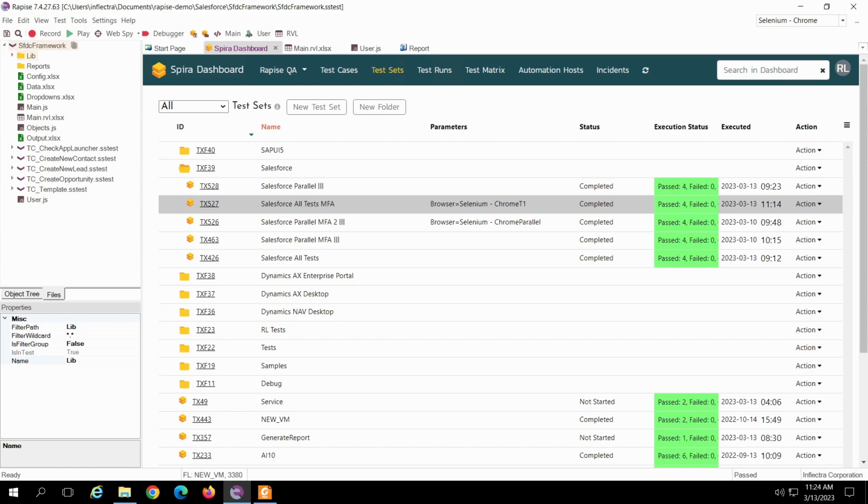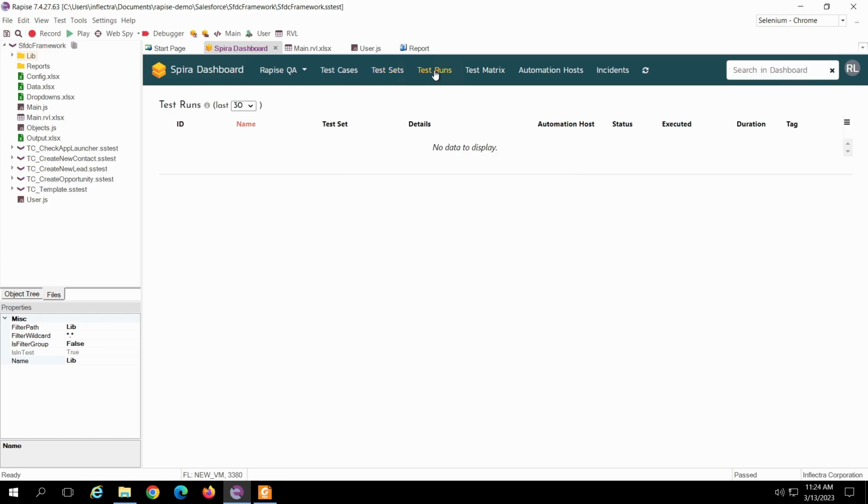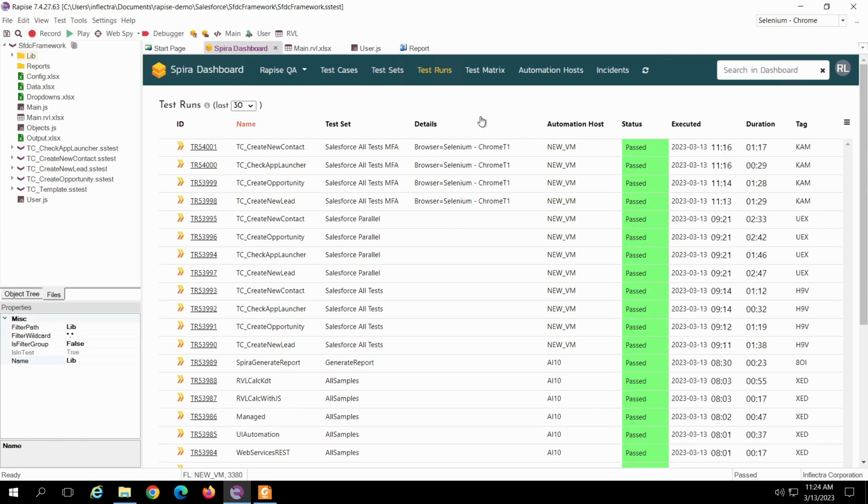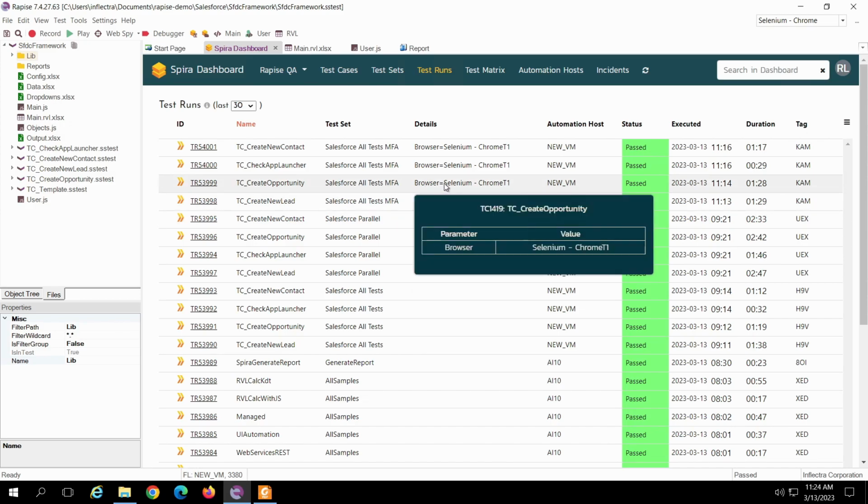Execution completed, and we may review test runs. Here we can see 4 test runs, and for every test run you can see that we set the browser variable to Selenium Chrome T1.